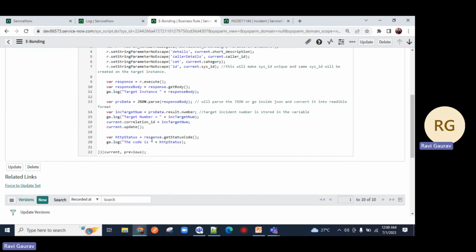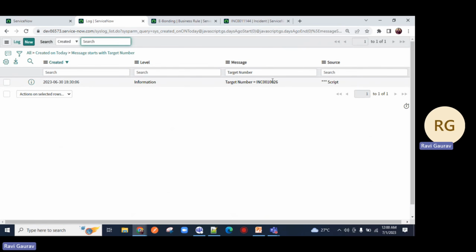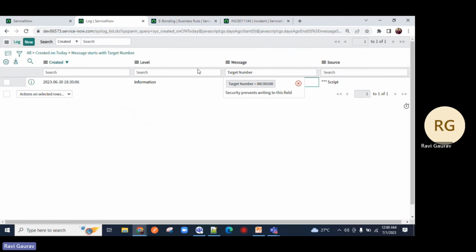Second, let's go back to the log and put here the logs message. So the target number is C10026. Correct? This is my source instance. Again, what is the target which we are going to check? This one, target instance. Copy this. Paste it over here. Enter.